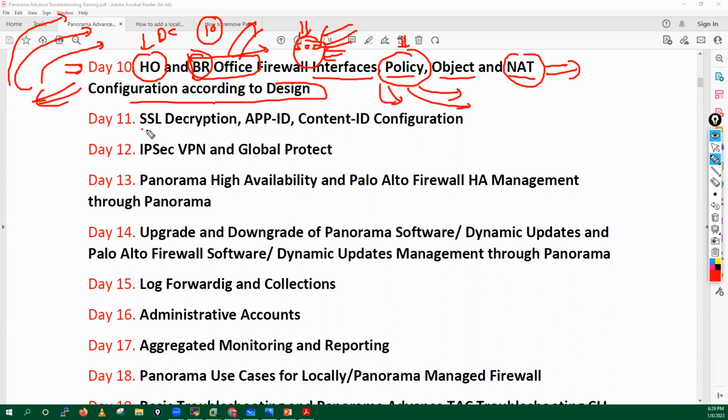So everything we will discuss in detail. And after that, we will see how we can configure SSL decryption on all your firewalls with the help of Panorama, just in one go. Let's suppose you got a requirement: you want to implement SSL decryption on 200 firewalls. You can just do a few lines of configuration in Panorama, and after that you can push this config to 200 devices. You are done.